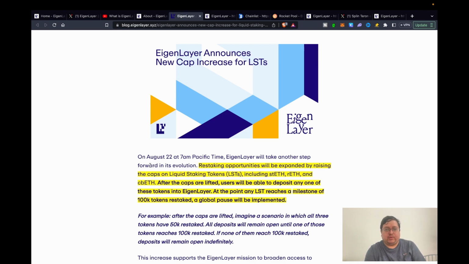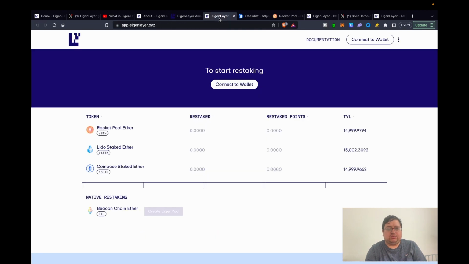The way you're going to have to do it is you're going to need one of these tokens: stETH, which is Lido staked ETH, Rocket Pool ETH, rETH, and Coinbase ETH. When you stake with them, they give one of these tokens in return, and that token you will stake with EigenLayer. You'll go on their website and you'll be able to stake.